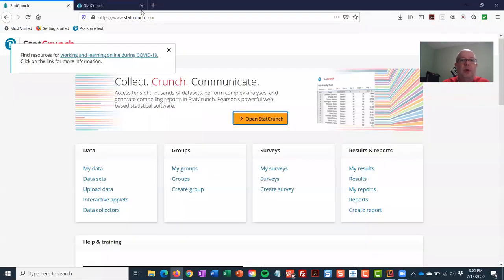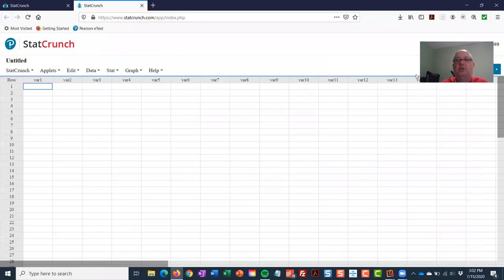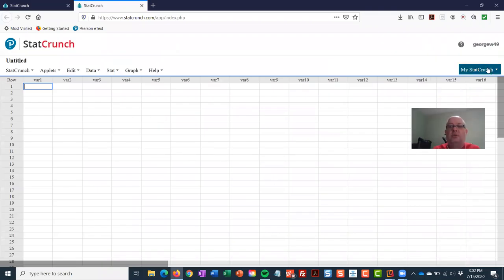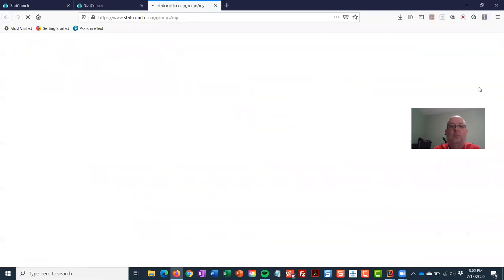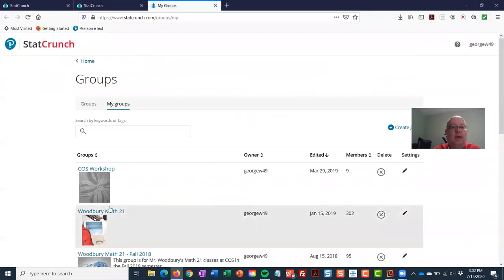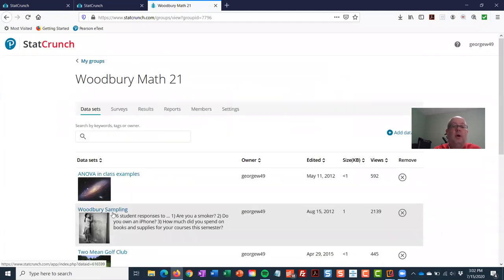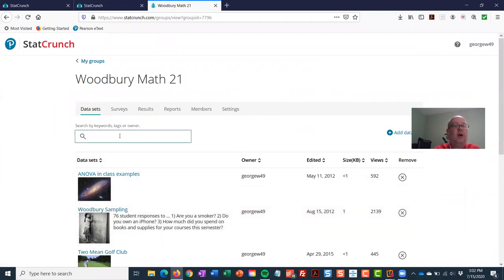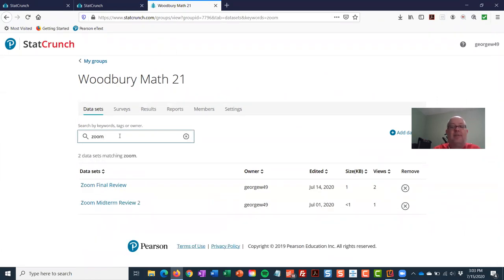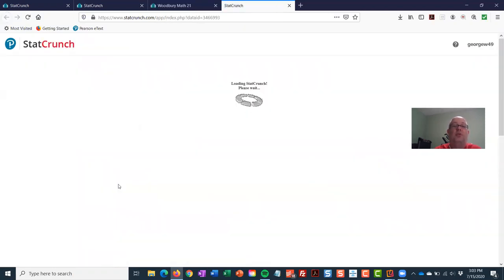So back to my web browser. I'm inside StatCrunch, and where it says My StatCrunch, I'm going to go to My Groups. The only group that you should have is this one that says Woodbury Math 21. Now I want to find the data set that's called Zoom Final Review. So where it says search, I'm just going to type in Zoom. There are two data sets that have that word in it, the midterm review, which I shared with you before, and now this Zoom final review. Click on that and it'll open up in its own screen.